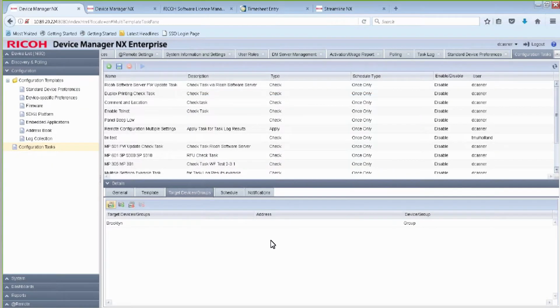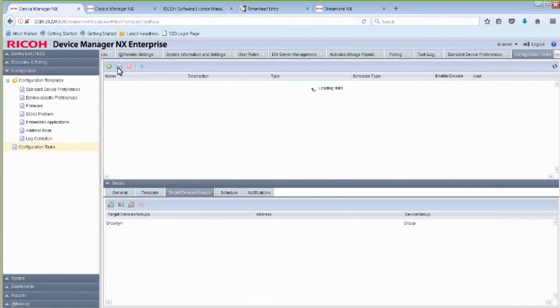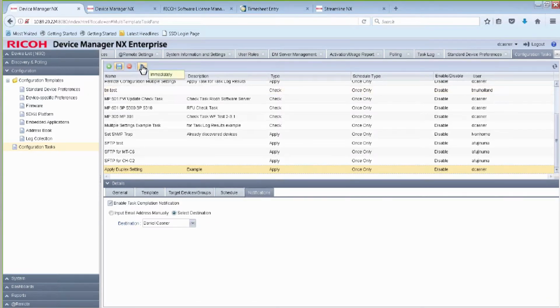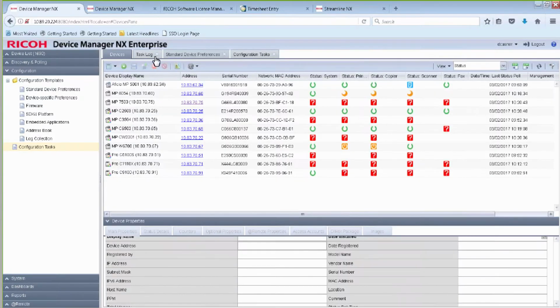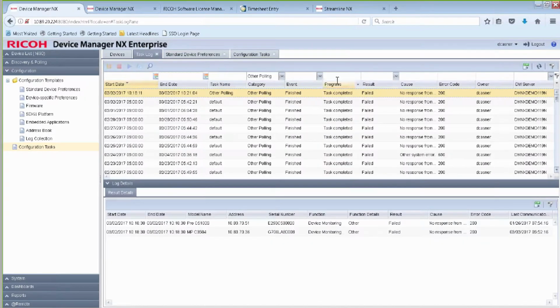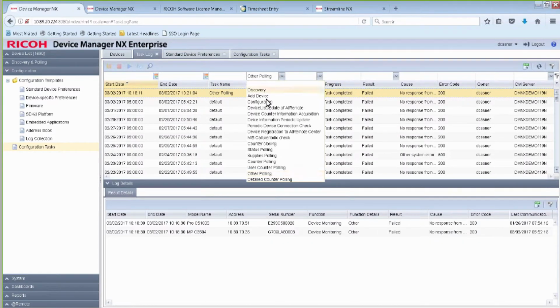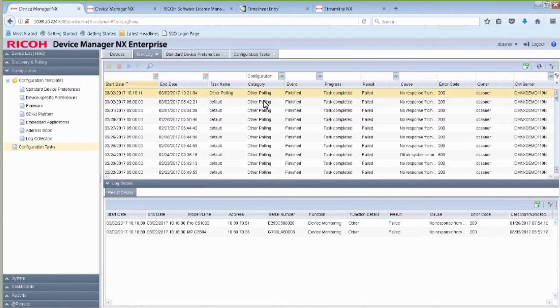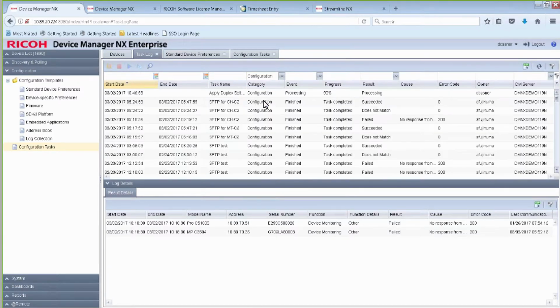We won't schedule it because we only want to run it once. Save the task and select the blue Run Immediately button. Go to the task log and filter by selecting Configuration in the category drop-down menu. Notice that the task is running.